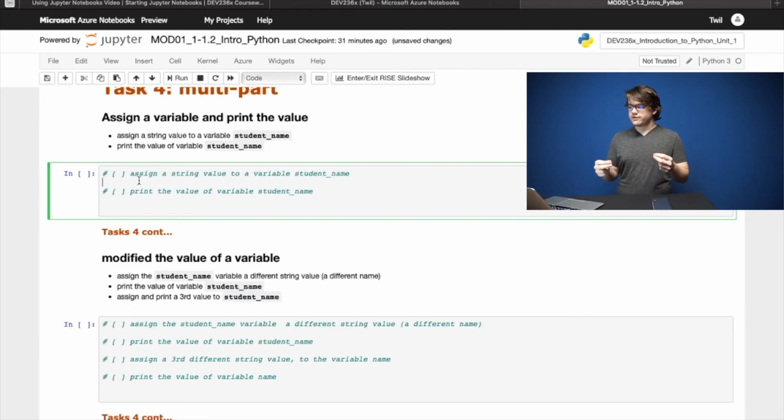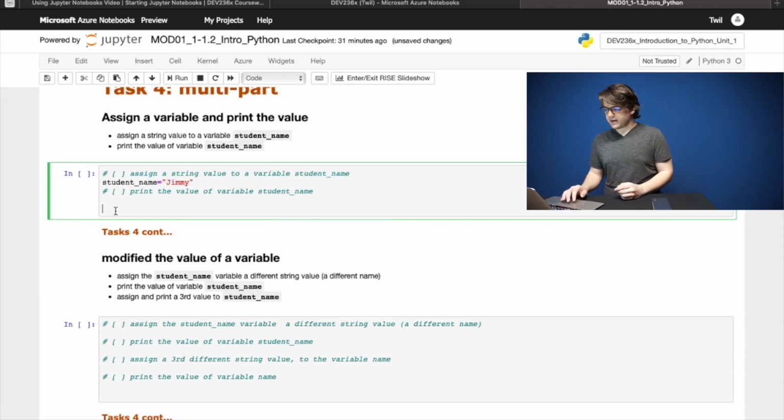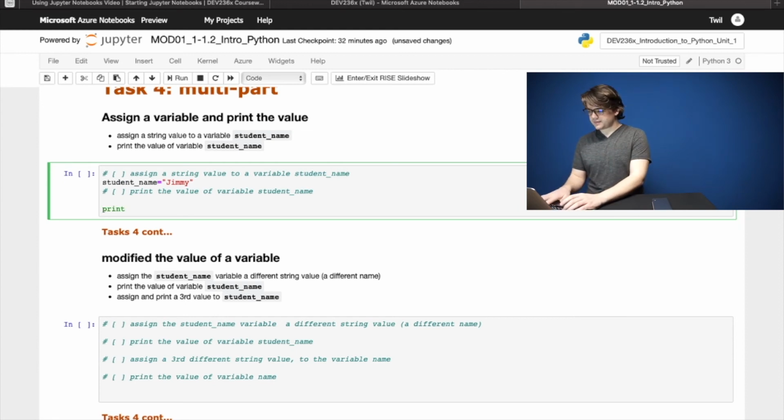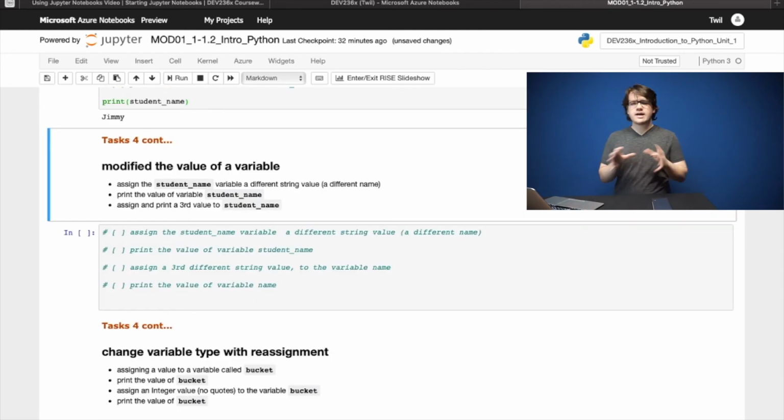So assign a string value to a variable student name. So I will write now student name, that's the variable, and say, let's say Jimmy, and print the value of variable student name. So print student name, and it printed Jimmy.